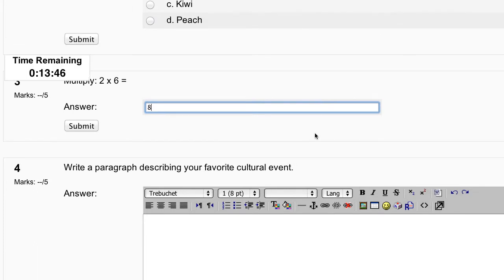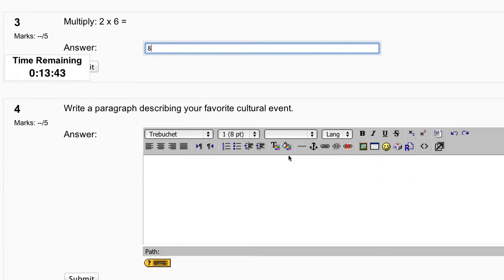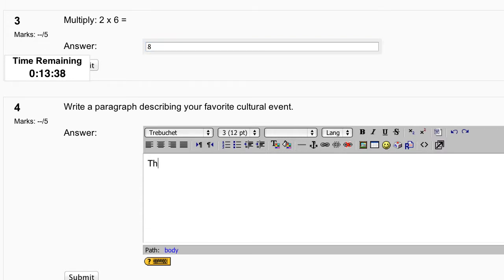And the fourth question is an essay. Write a paragraph describing your favorite cultural event. Now, I'll just write a sentence here. I'll say, I love the ballet. Now notice there's lots of options here for an essay or for anything else that would have a large text box like this. I can change the fonts, I can change the colors, I can add a hyperlink, a photo, a table, or any number of other items here. This is particularly useful for maybe a more complicated question.